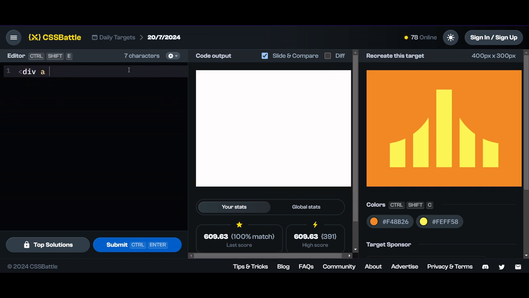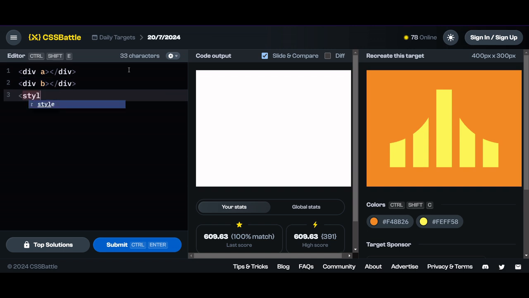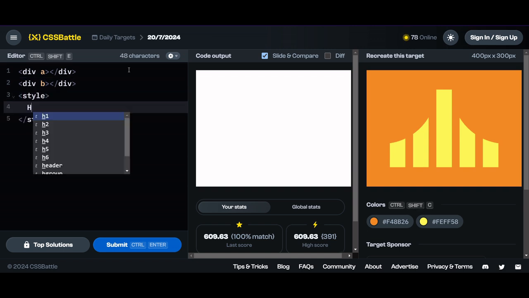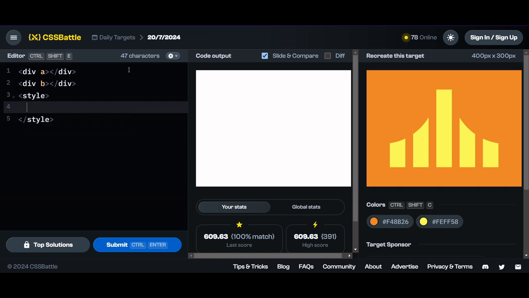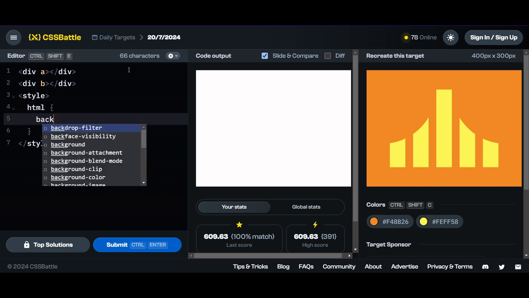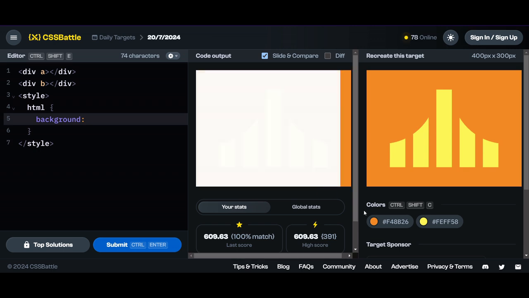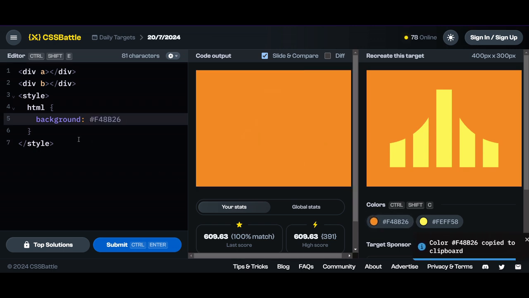So to start off, let's just add in some divs. We're going to need two of those. We can call one A and one B. And then we can open our style tag. Let's just start with the HTML tag. We'll add a background color there. The background color is going to be this orange color.